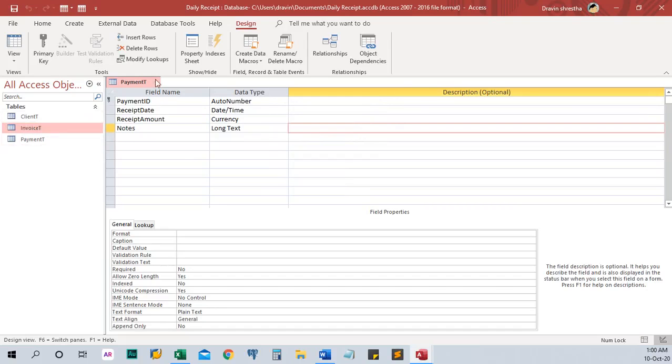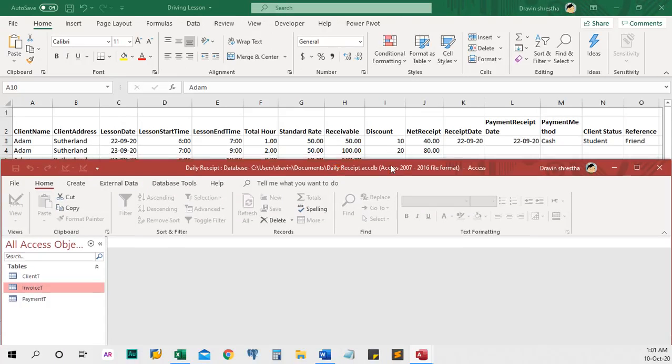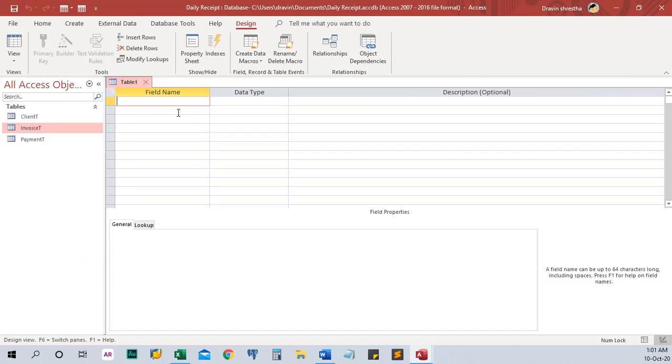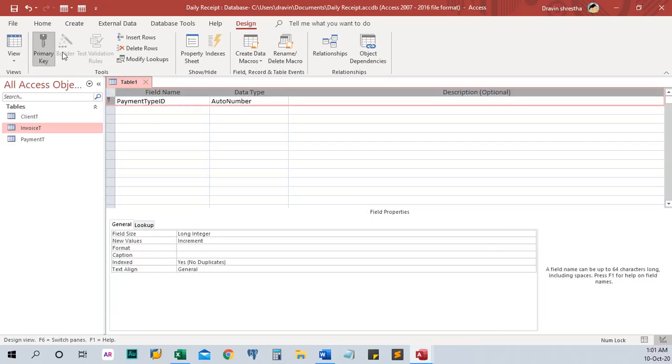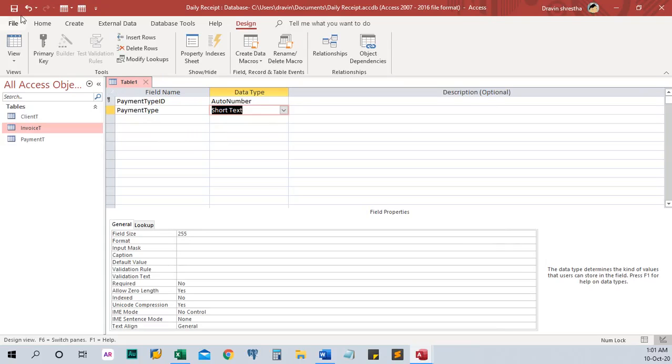Now we need another table based on this spreadsheet. Let's create a payment type table: payment type ID, auto number, primary key, and payment type, short text. Give it the name payment type T.